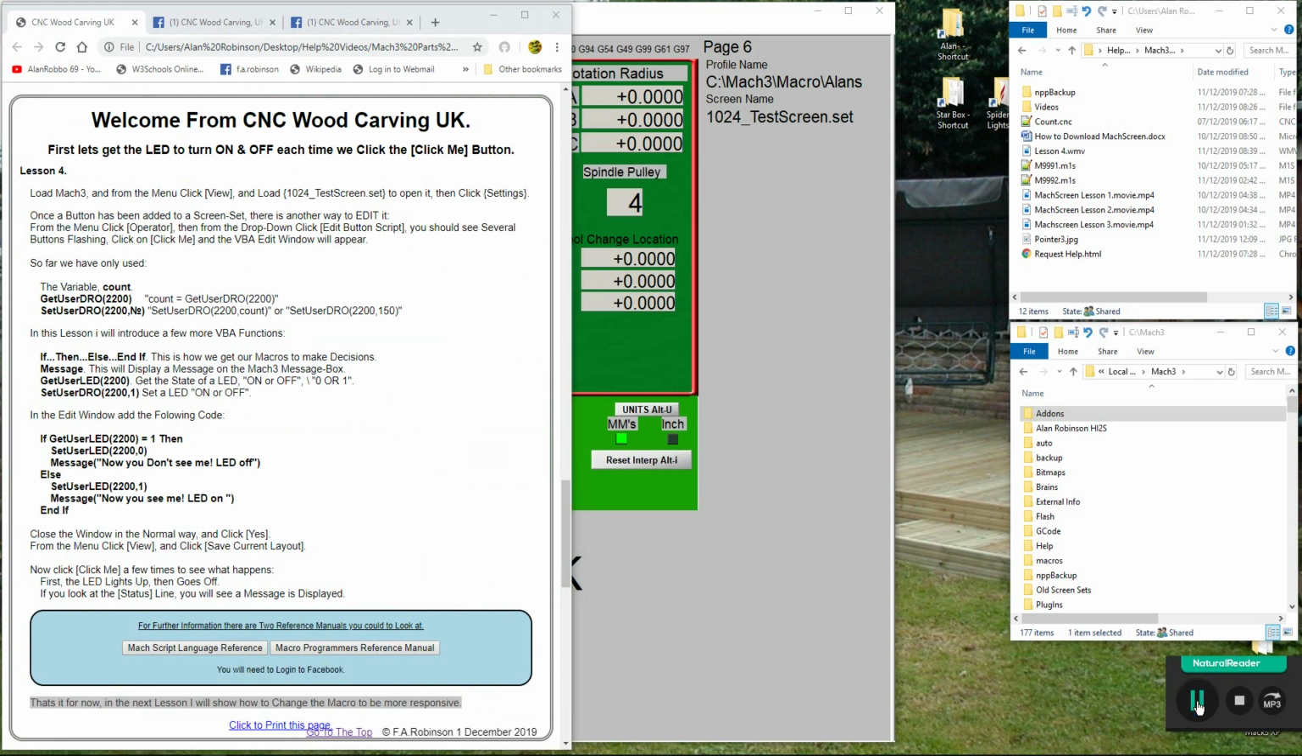That's it for now. In the next lesson I will show how to change the macro to be more responsive.